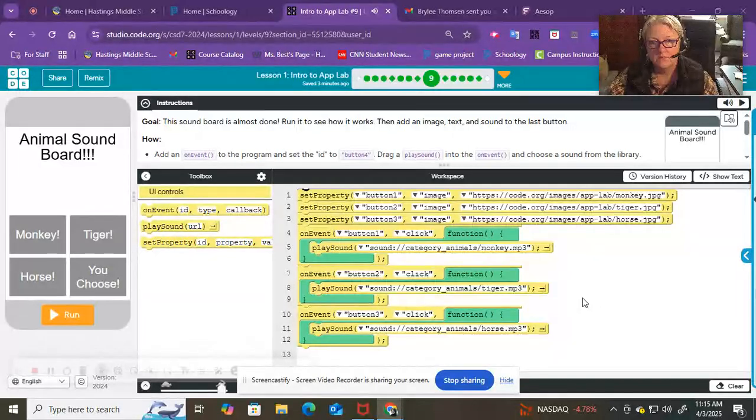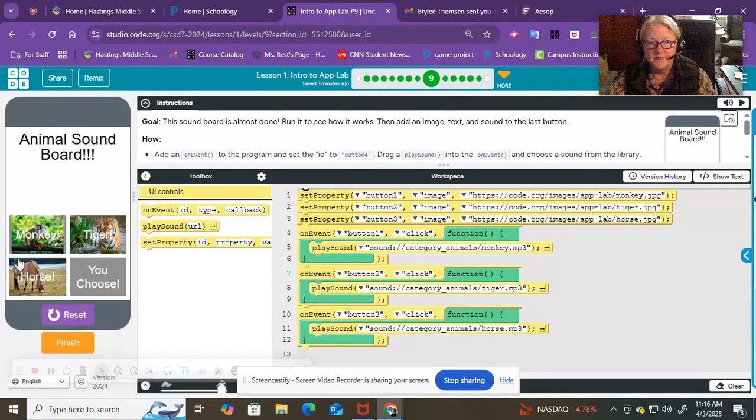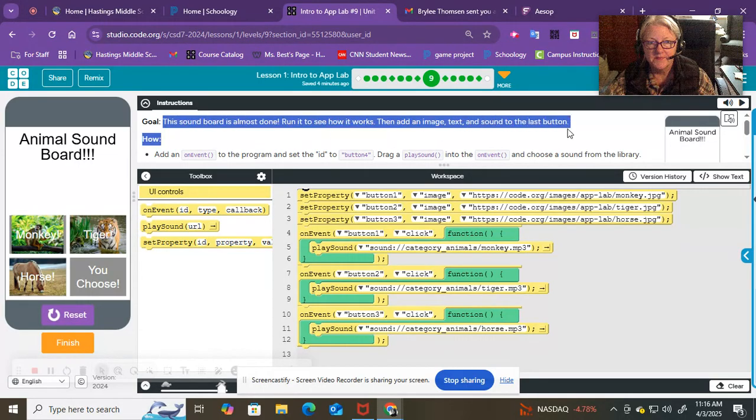All right, here we are in Unit 7 of CS Discoveries on code.org, and this is level number 9. Before we even get into anything, take a look at what this mock-up of this app is. You hit run, and you'll see that there are 3 buttons programmed with a monkey, tiger, horse, all of which have loud, obnoxious sounds. This last button is not programmed. So the goal is to get this soundboard finished up by programming this last button to have a picture, have text on there that matches the picture, and a sound to go with it.